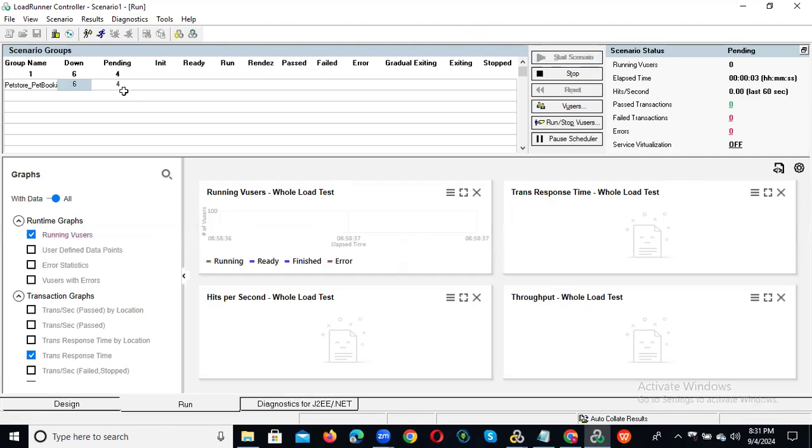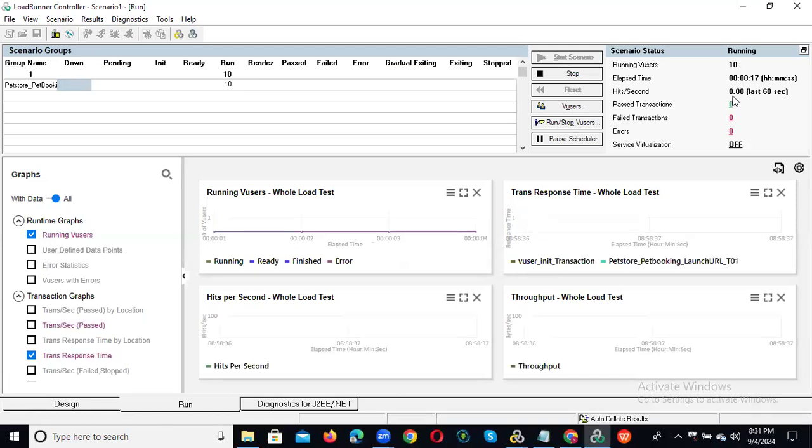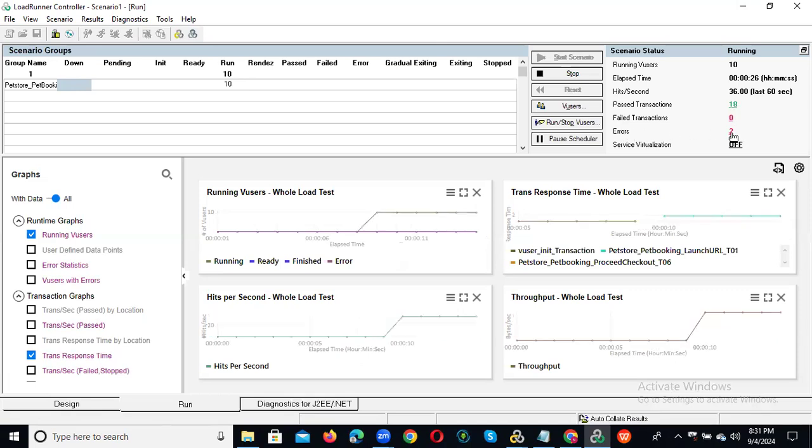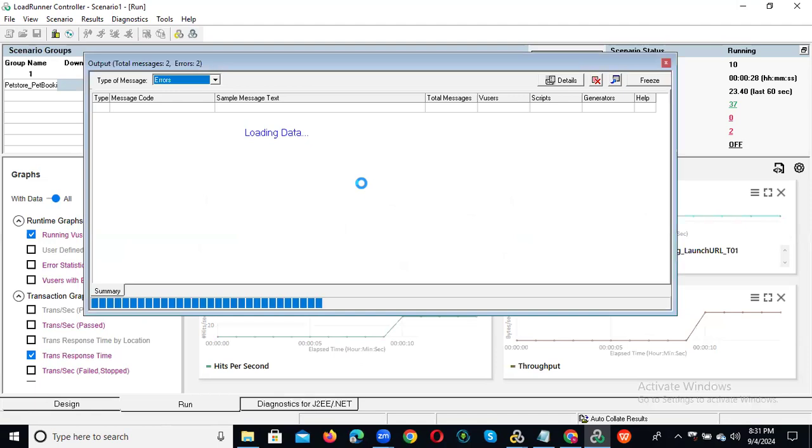When I click this, you can observe every two users increasing, because I gave two users for initialization and run. Now all users are running, and you can observe the count is starting from seconds, and how many hits are happening in the last 60 seconds. How many passed transactions happened? How many errors do we have? If we want to see the errors, you can click on this, and it will display the errors also.